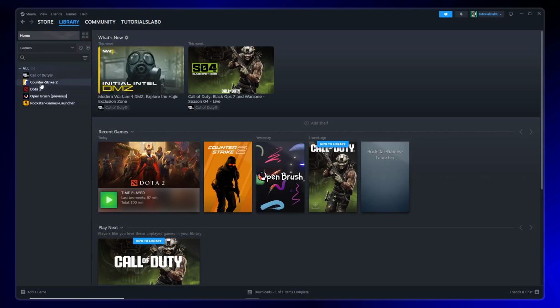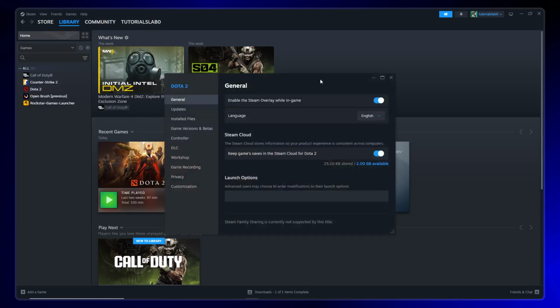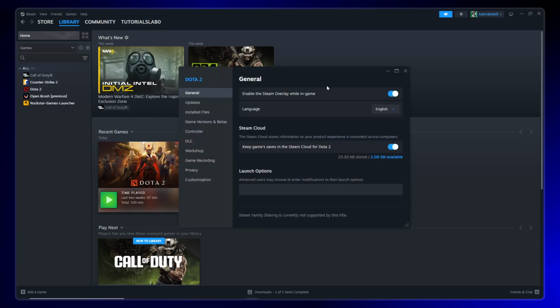Now in the left panel, you'll see a list of all your games. Right-click on the game you want to back up, and from the menu that appears, select Properties. This will open a new window with various settings and options for that specific game.